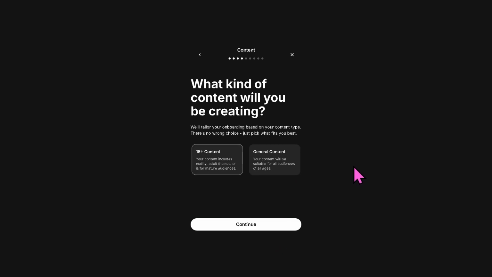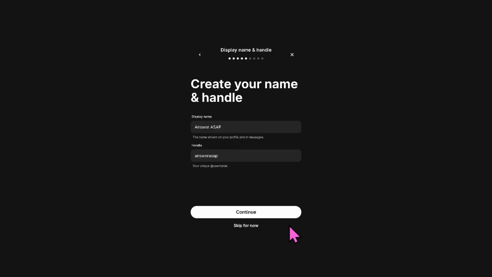And then, of course, you need to make sure that you select the appropriate content for the audience. Is it going to be adult themes, which is intended for mature audiences, or general content, which is suitable for all audiences of all ages? For example, the second option, I'm just going to click Continue.